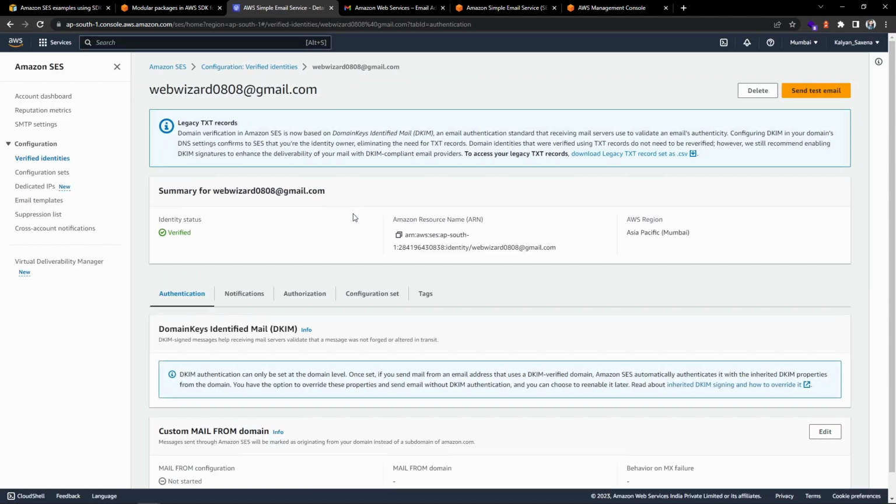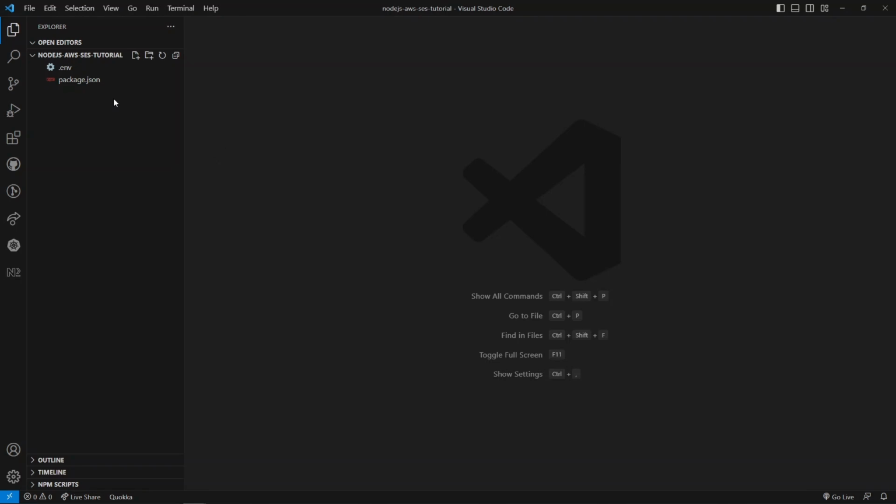All right, so our email address is also verified. So we have created the identity. So let's go back to our project. Okay, let's open VS Code. I have already created a project folder and I have created a .env file.